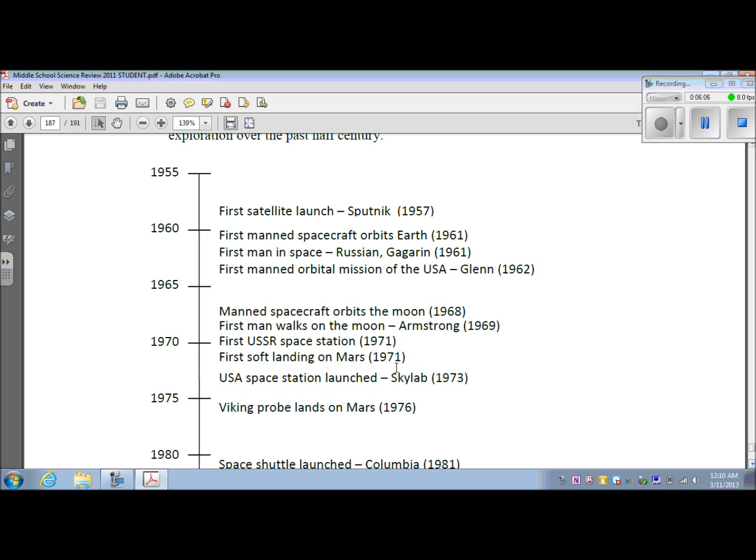In 1957, the first satellite, Sputnik, was launched by the Russians. In 1961, the first manned spacecraft orbited Earth. In 1961, the first man in space was Russian. In 1962, the first American to orbit Earth was Glenn. In 1968, a manned spacecraft orbited the moon. In 1969, the first man walked on the moon. It was Armstrong. In 1971, the first USSR space station.